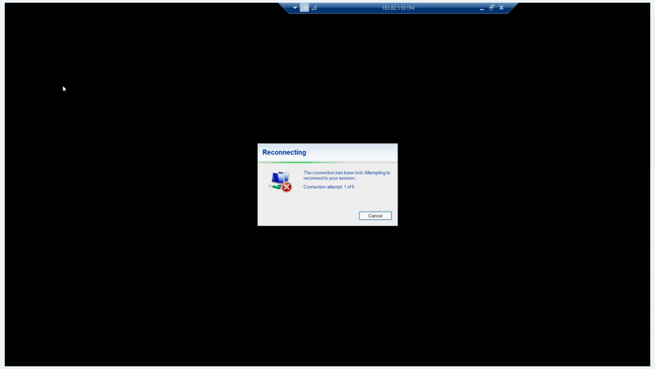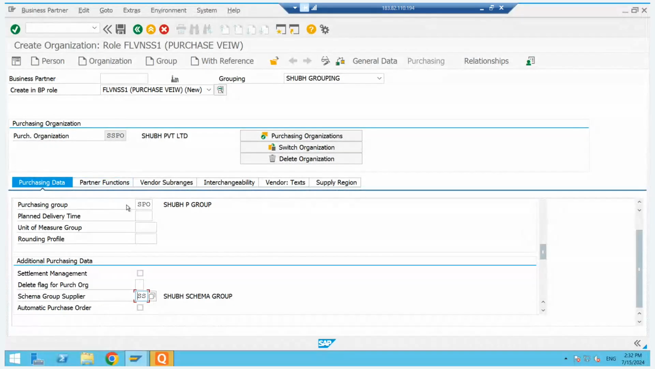Okay. Now we have to enter it, right? I entered it. Now go to partner function.